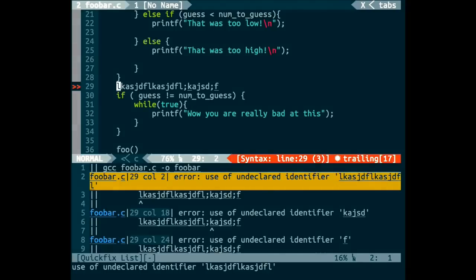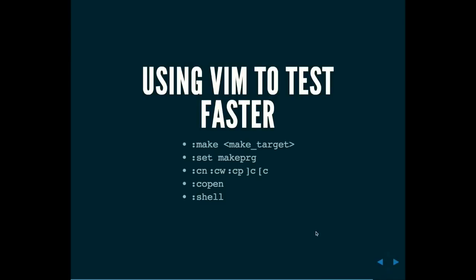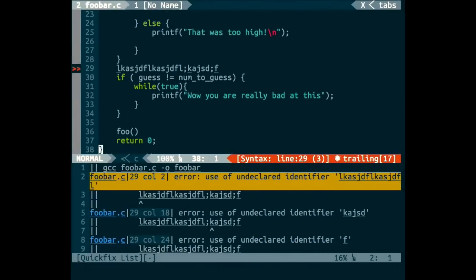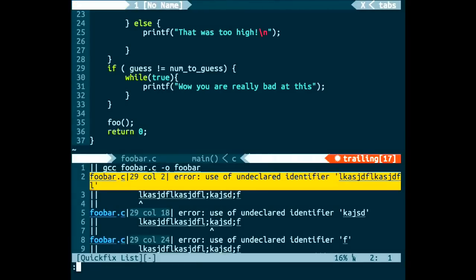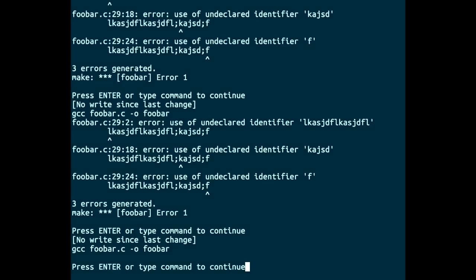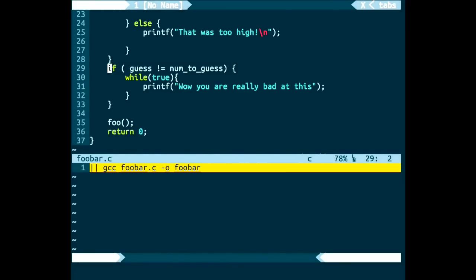So if we have 3 errors generated, you can do, I believe it's close bracket c. No. What did I say it was? Bracket c will take you back and forth through the errors in your C file. So you can easily jump through and fix these different problems. So if we fix this, add our semicolon, do make, write, make, and it compiles our code for us.